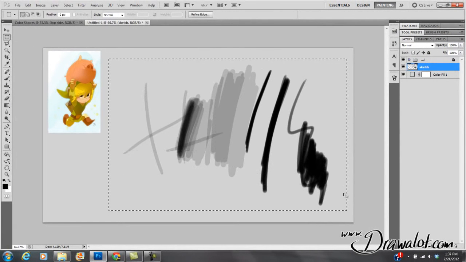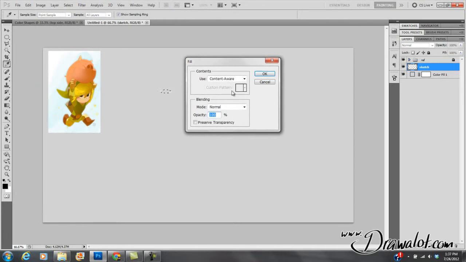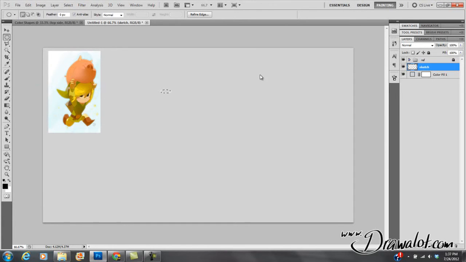Okay, so we got that down. And what I like to do is I like to make my own shape. So I will grab a circle. I like to make it kind of wide, like that. Actually, we'll make it a little smaller. And then I'm going to go to Edit, Fill. Okay, didn't work. I'm just going to hit Alt-Backspace. Alt-Backspace takes your foreground color and fills the selection with it.